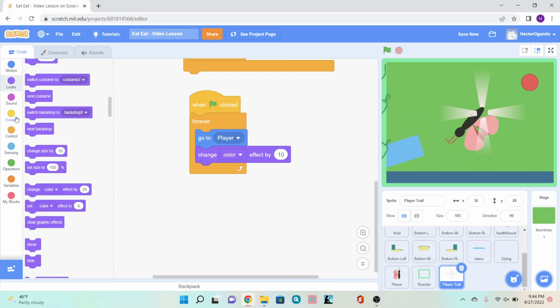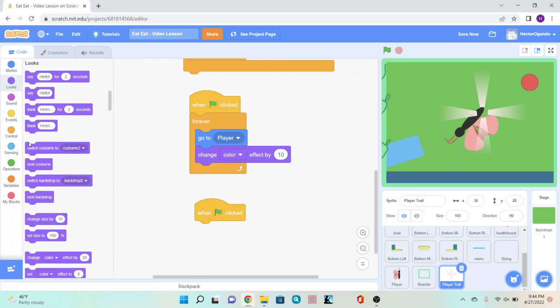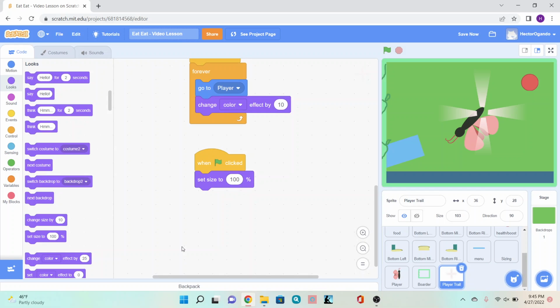We're going to go ahead and go back to the yellow events tab and add when green flag is clicked again. We're going to go into looks and we're going to add a set size. I'll leave it at 100 for right now, but you guys can change it once you see how it looks like with your player. You might not be able to fully get the game functioning, but at least you can see how it will look like on top of the player, and you can always adjust the size if needed as well for the size of the player.